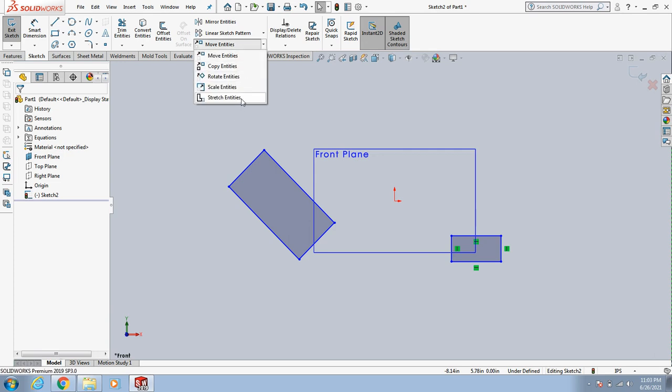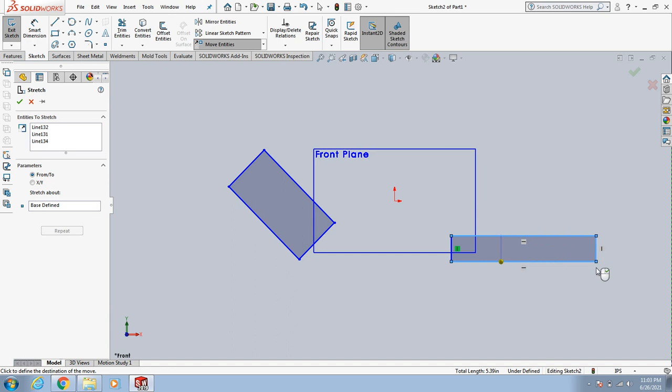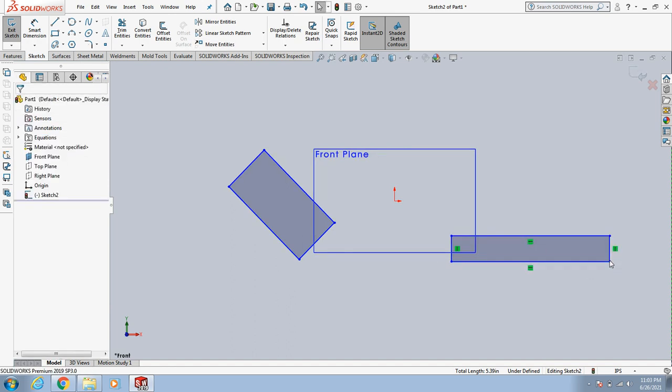And next we'll discuss stretch entities. Entities to stretch: I want to stretch this part, this and this. Stretch about a point, I want to stretch about this point. How much you want to stretch, you can drag or you can define the point. This is about stretch. So we discussed move entities, copy entities, rotate entities, scale entities, and stretch entities.